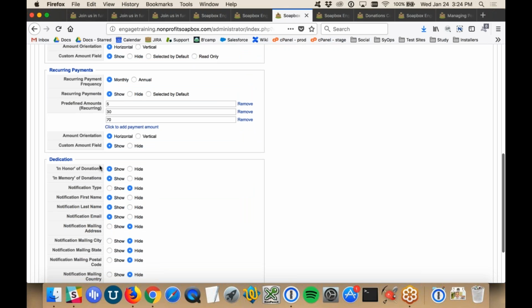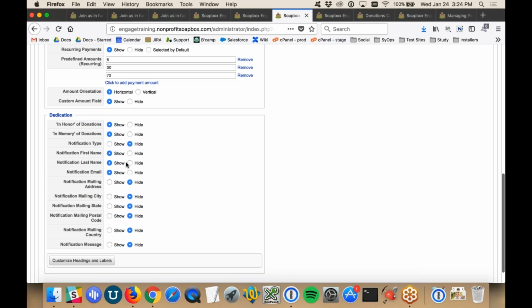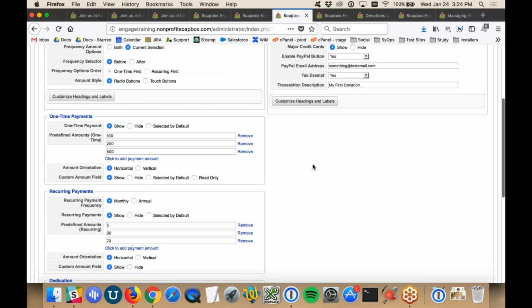We've got our dedication section that allows you to turn on or off the ability just in general to have a given donation made in honor of or in memory of someone, and then the ability to determine what fields within Soapbox show or don't show for those dedications.